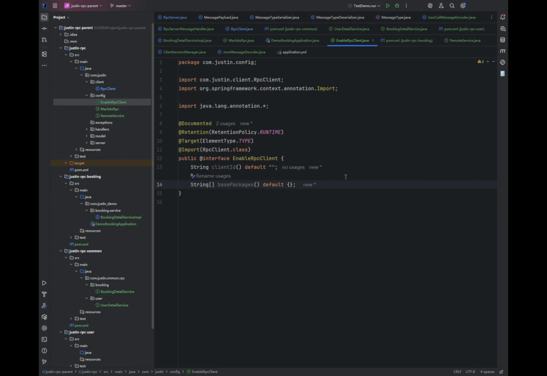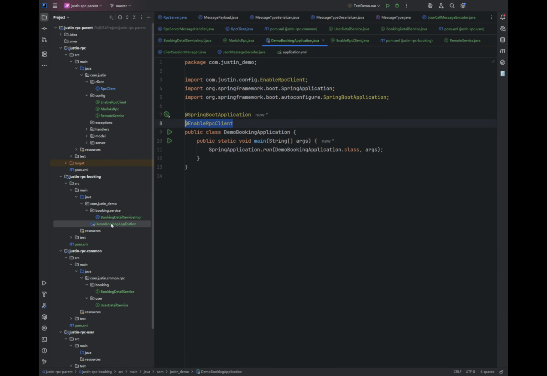Right. So once we have these two, in the method here in the application class, now we can do things. Client ID, we give them a unique client ID. We say demo booking, it must be unique. And the other one is base package. We say com.justin.demo.booking.service.